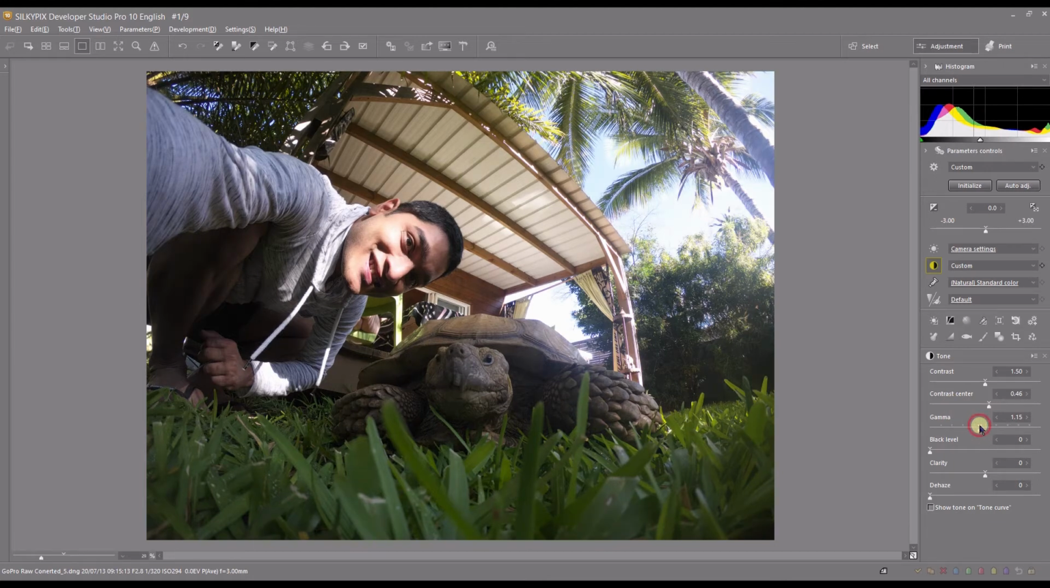You can determine your black level. Personally, in this very photograph, I do have enough dark spots here, so you don't really want to add more blacks. It's good enough as it is. Unfortunately, you cannot reduce blacks. You can only add. You cannot reduce. But that's not a problem.